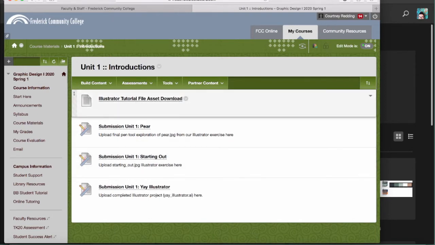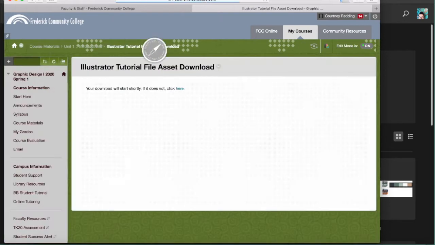All right, so we're going to click on Illustrator File Asset Download, and it's going to automatically download. If it doesn't, click the "click here" link, but you'll see, at least in Safari, it says Show Downloads, and you can see the little blue bar slowly working its way up. This is showing that it is indeed downloading. And I'm going to plug in my thumb drive so that I can show you how to put them on your thumb drive.